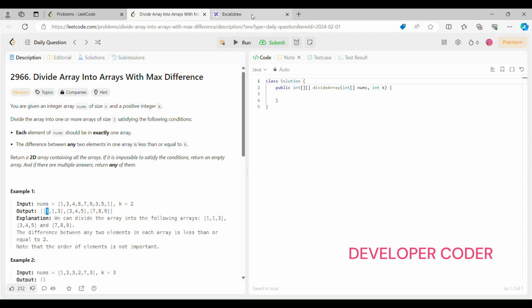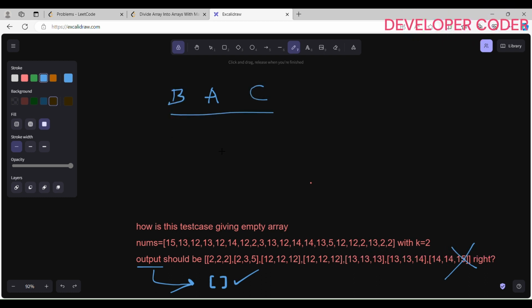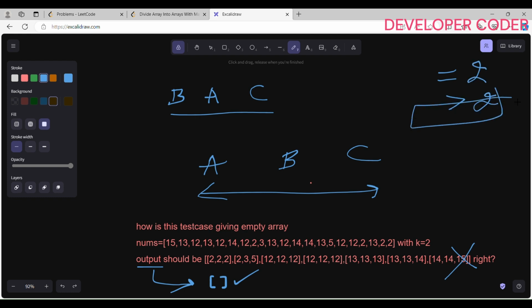Let's say these are three persons. This is A, this is B, and this is C. Now I sorted them based on the distance. Let's say A is here, B is here, and C is here, and it is given that the distance between any two persons should be at most 2. If it is greater than 2, then I don't have to return anything, I just return the empty set. So if this is at 0 kilometer, this is at 1 kilometer, and this is at 2 kilometer.